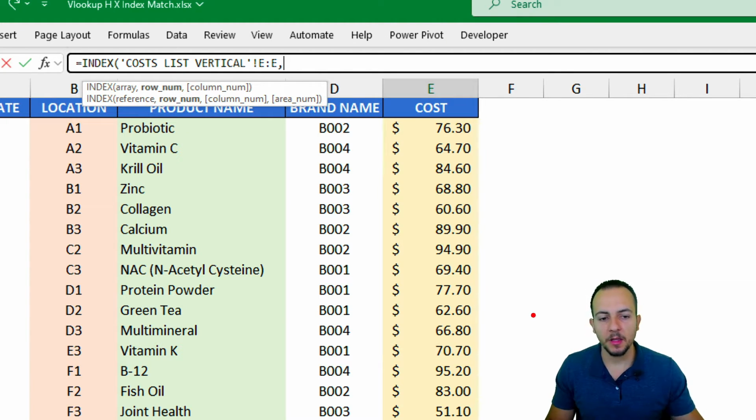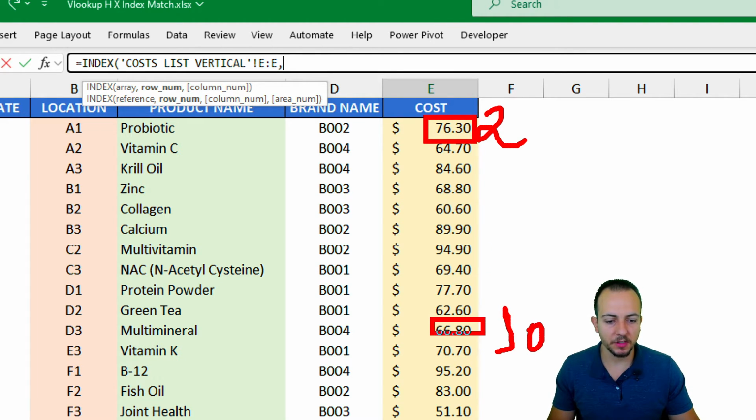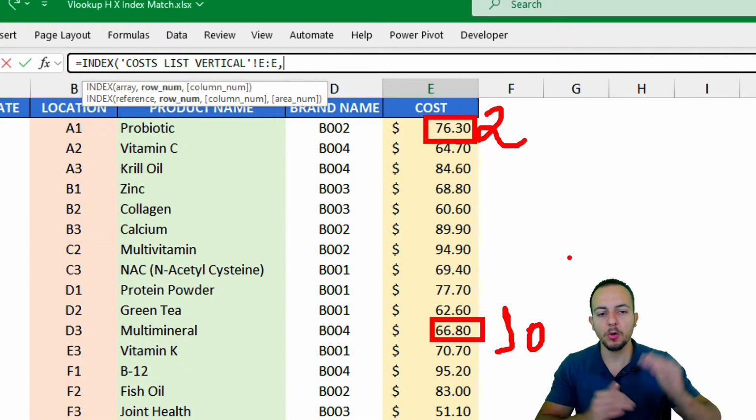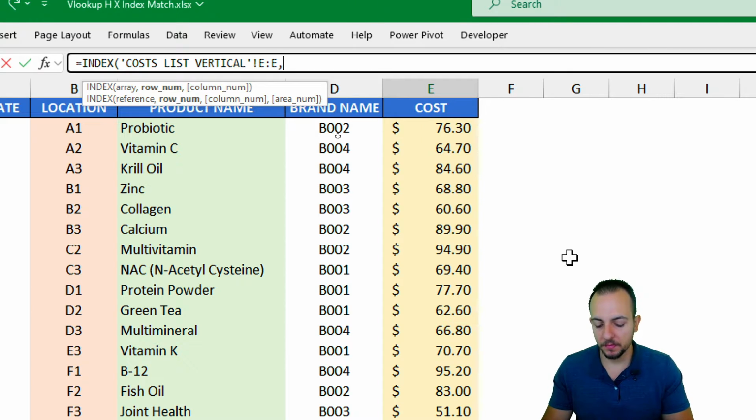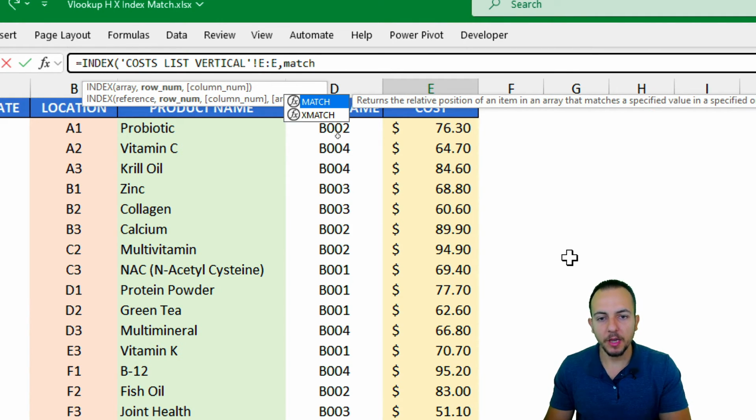Do you agree with me? One time I can use the second row to retrieve this cost right here. Another time maybe I can use row number 10 to retrieve this value, and on and on. So the row number can change, depending on the item that I'm looking for. And because of that, I cannot manually input a number right here. I need to make it dynamic, and I can use the MATCH function to help me. So yeah, I want to append another function within the INDEX, and this is what we call the INDEX MATCH function.